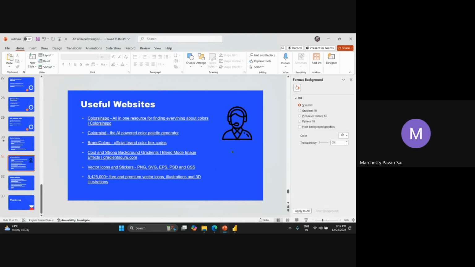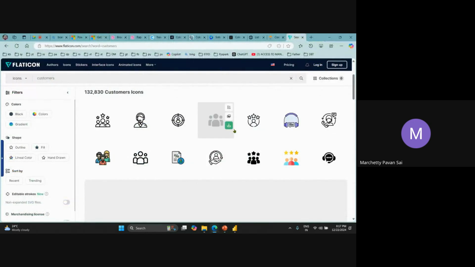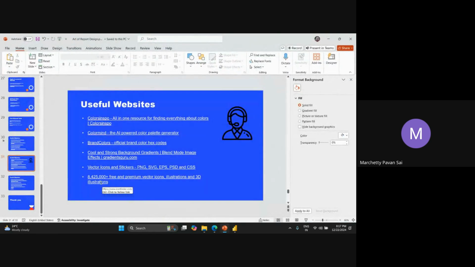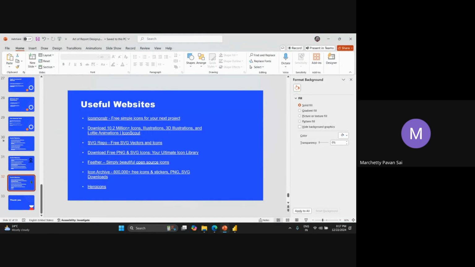So like this, you'll be able to use flaticon.com and bring multiple icons into your Power BI report as well, right? You can download it here and use it. There are literally lakhs of icons which can help you make some good reports, right? And let us see a few more things. Some websites I'll try to show you quickly.